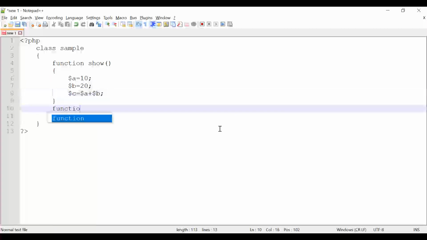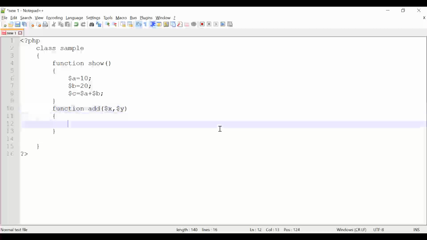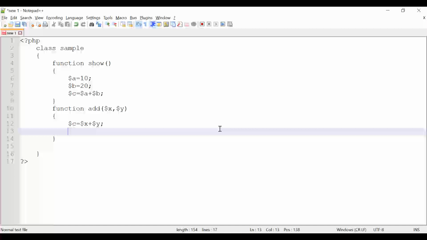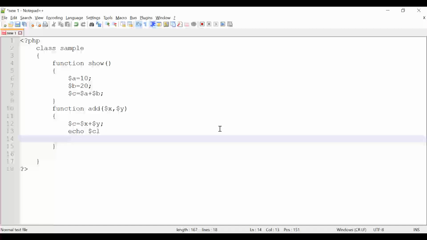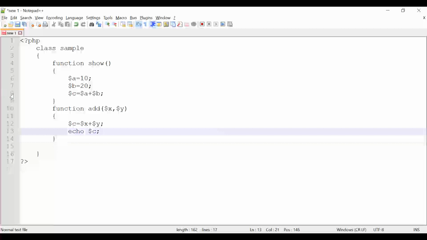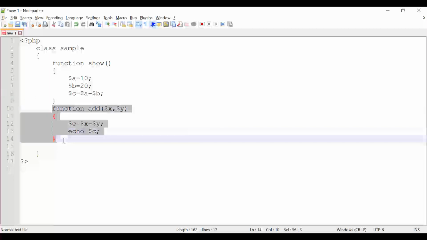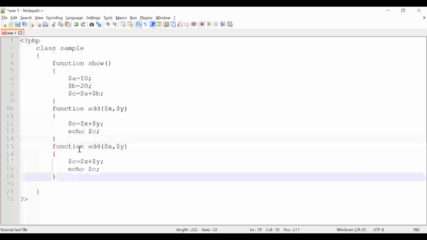And I'm going to make a function add, in which I'm going to pass two arguments, x and y. And here I'm going to add these x and y arguments. Whatever the x and y arguments receive, it will just add those numbers and store in c. So I'm going to print this, and I'm going to copy this function and paste it.